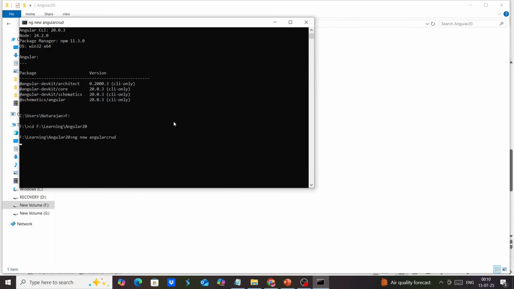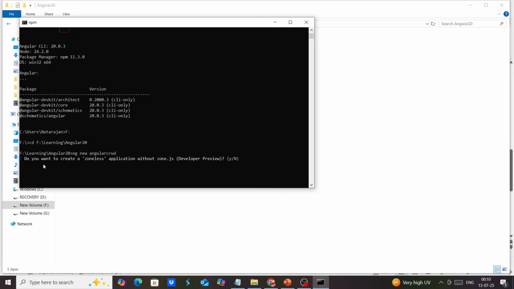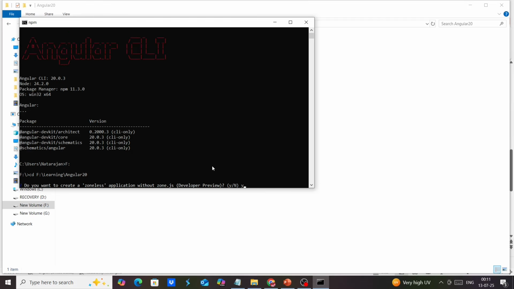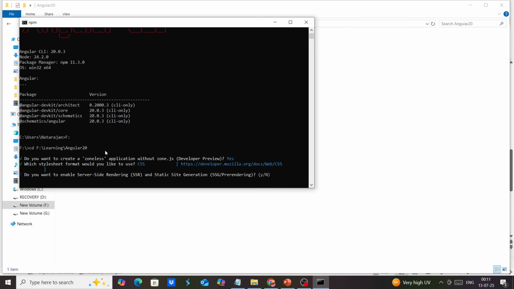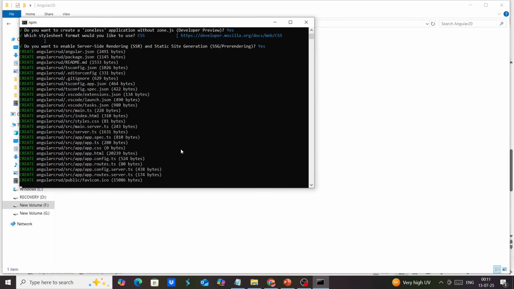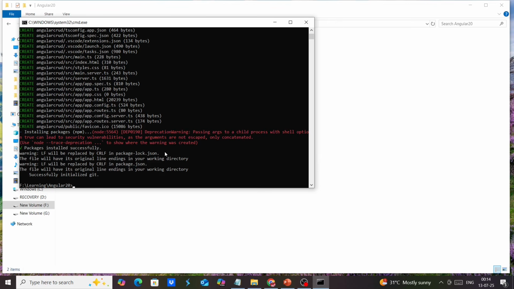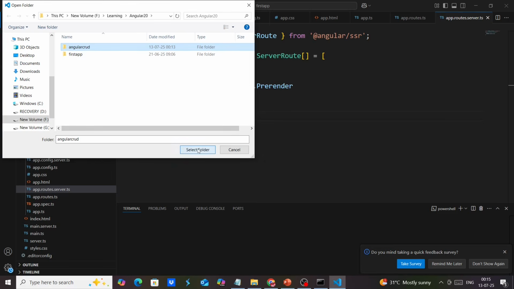It is asking, do you want to create a zoneless application? We can give yes. Next, which style sheet format would you like to use? We can choose CSS. And do you want to enable server side rendering? We can give yes. Okay, application installed successfully. We can open it in VS Code. So this is my application.